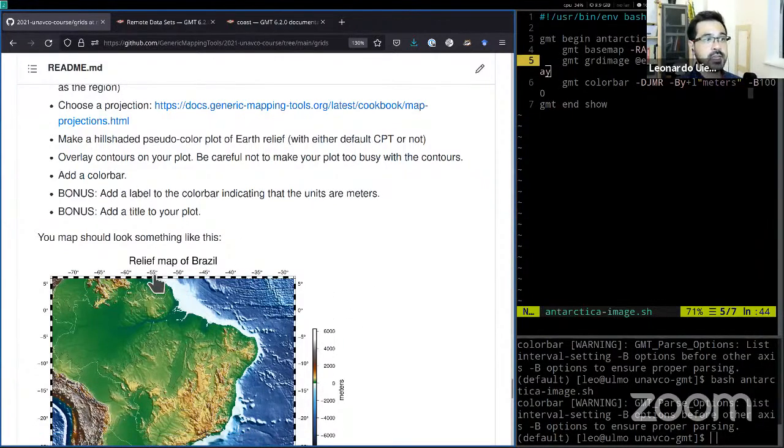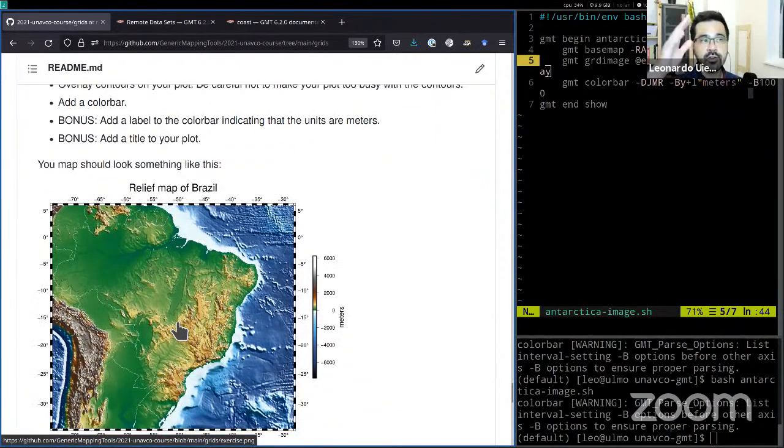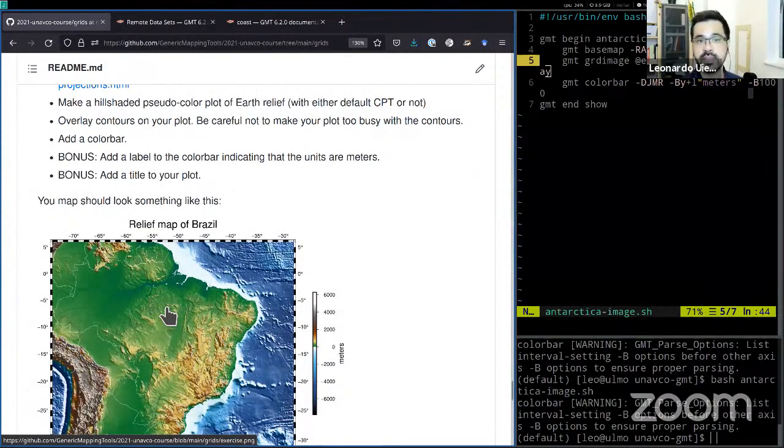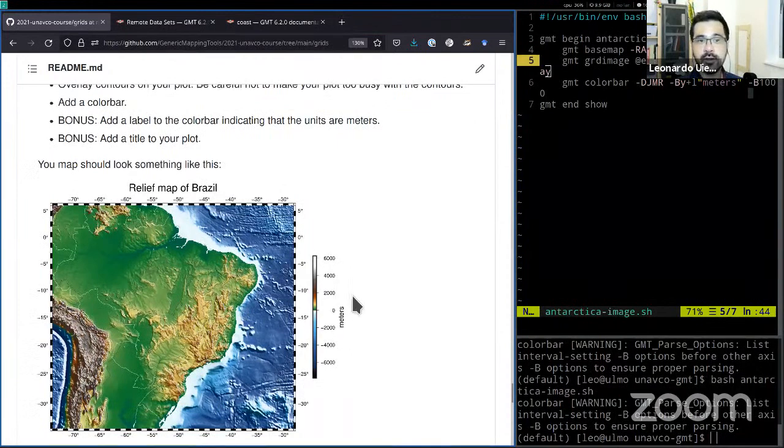Another thing I want you to try to do is overlay some contours on your plot. The way to do that is, after you call GRD image, call GRD contour and add some contours to your plot. That can help enhance the image, and it can help provide a visual cue for when values change. Then also please add a color bar.